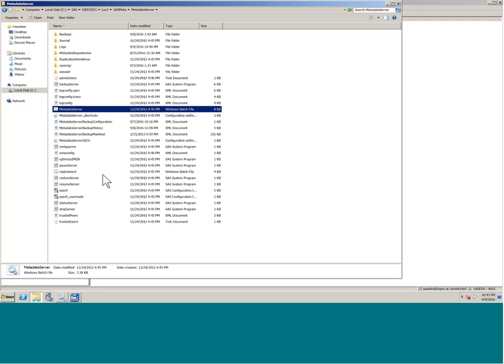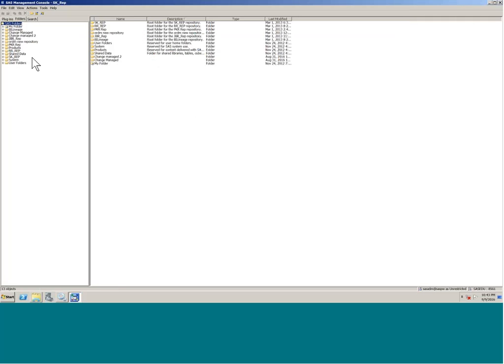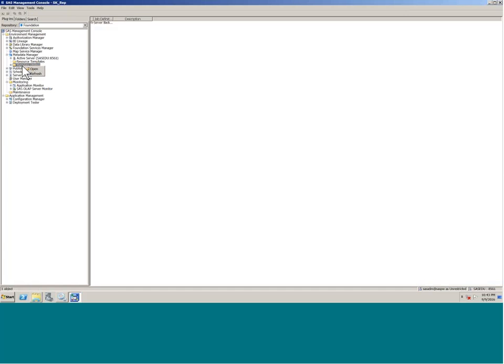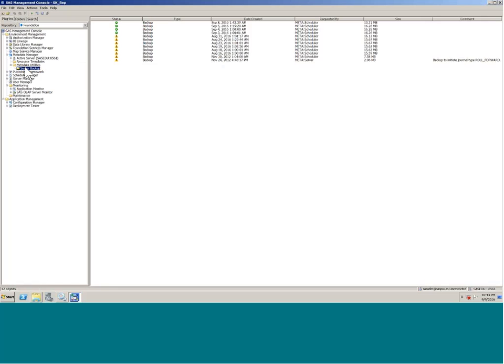After the metadata server starts, you can use your SAS management console to actually recover. Now after that, you can use this option, recover from alternate location, and you can recover.